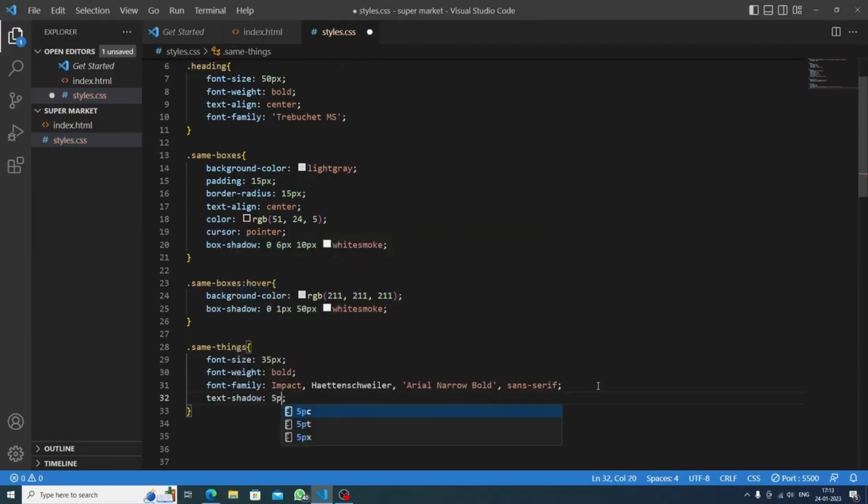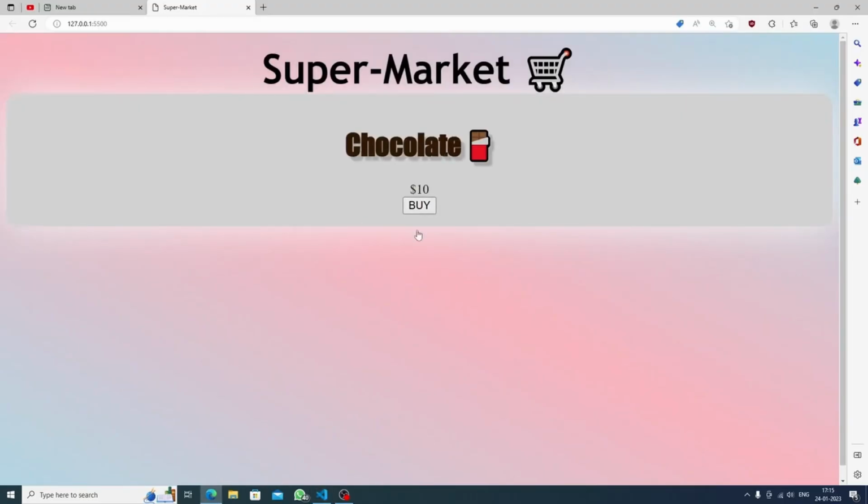Now it's time to do the text shadow. Basically the x-axis would be 5 pixels, the y-axis would also be 5 pixels, and the blur will be 2 pixels. Now there is one condition, which is RGBA. This is red, green, blue, alpha. So first I will write the basic 0, 0, 0, and I want the transparency to be 0.2. Let's save this and see the result. Okay, this is looking so nice.